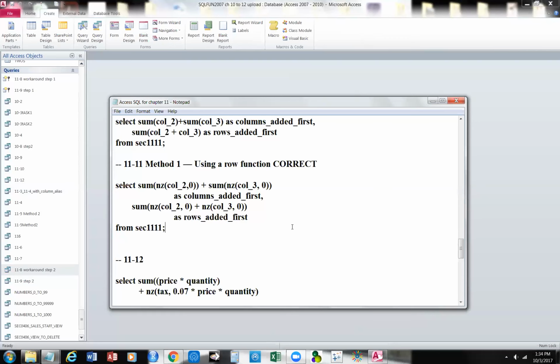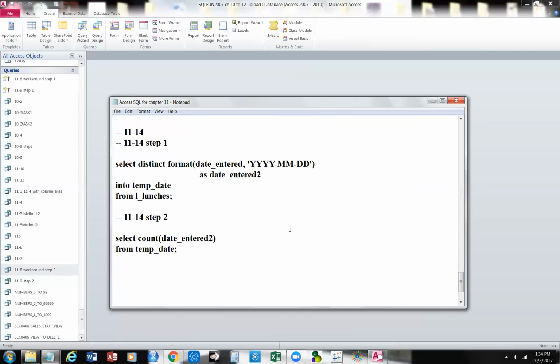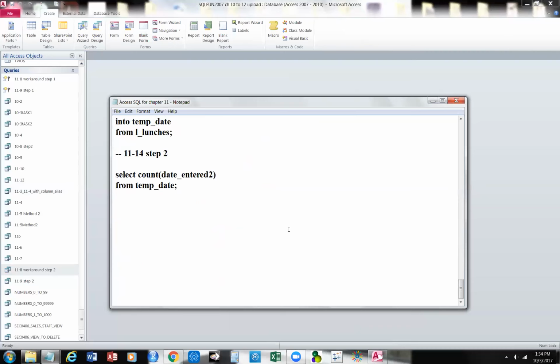And then he concludes with a solution of taking a beginning table, that's the lunches, and then getting the date that the data were entered into a new format. And you can see that here in the file for that. So that's chapters 10 and 11. It's 1:34, and we have about 9 minutes more till I get to the point where we do chapter 12.